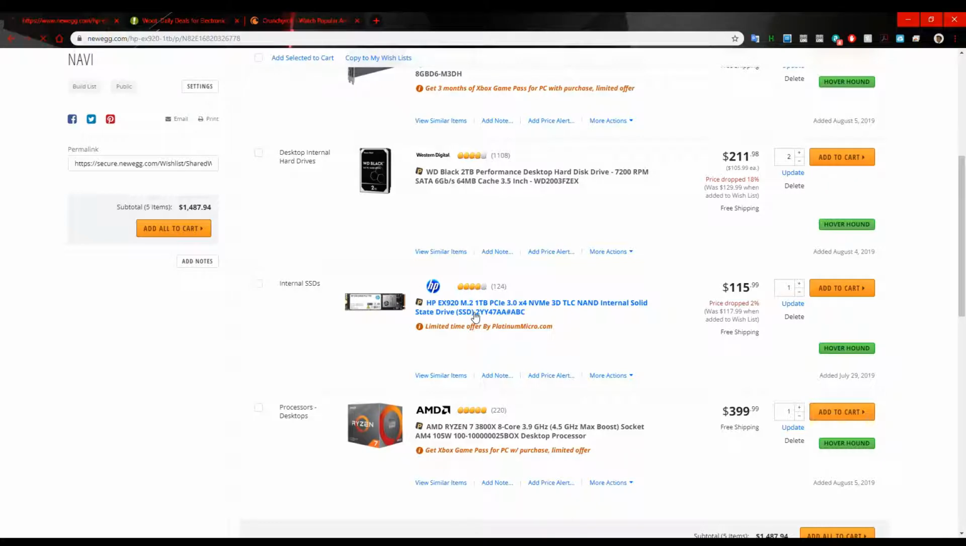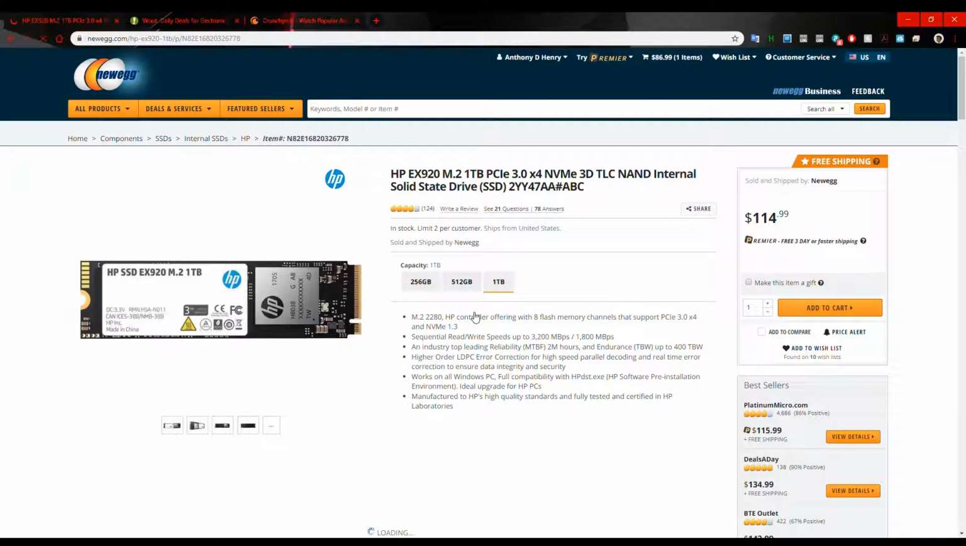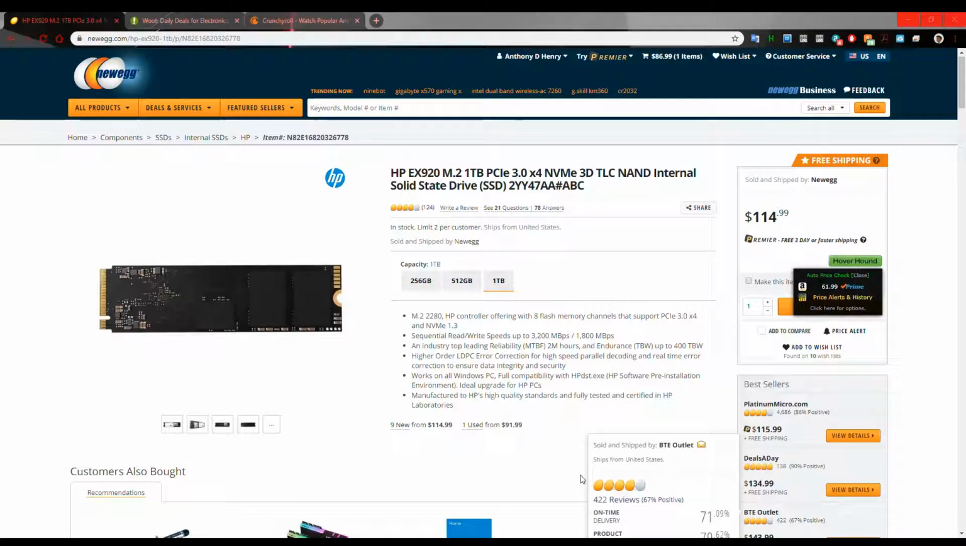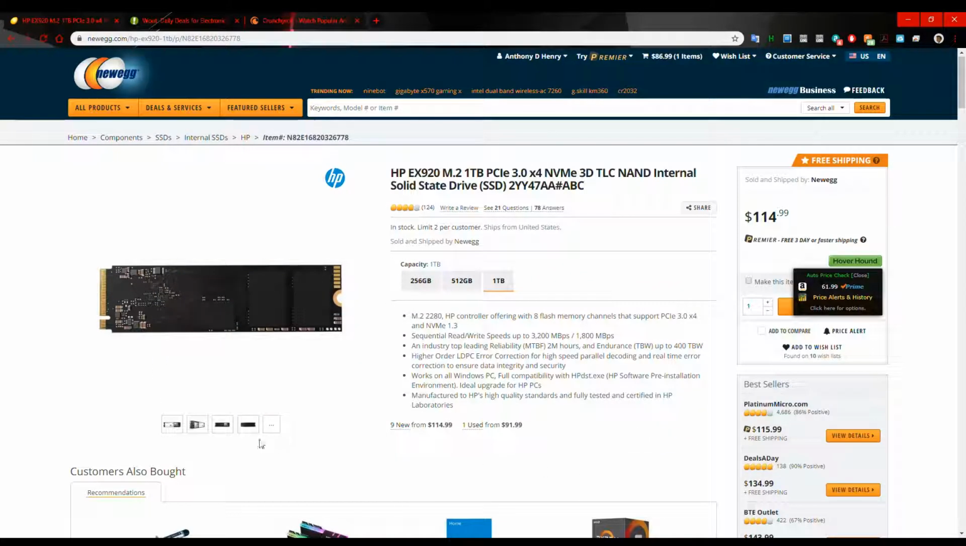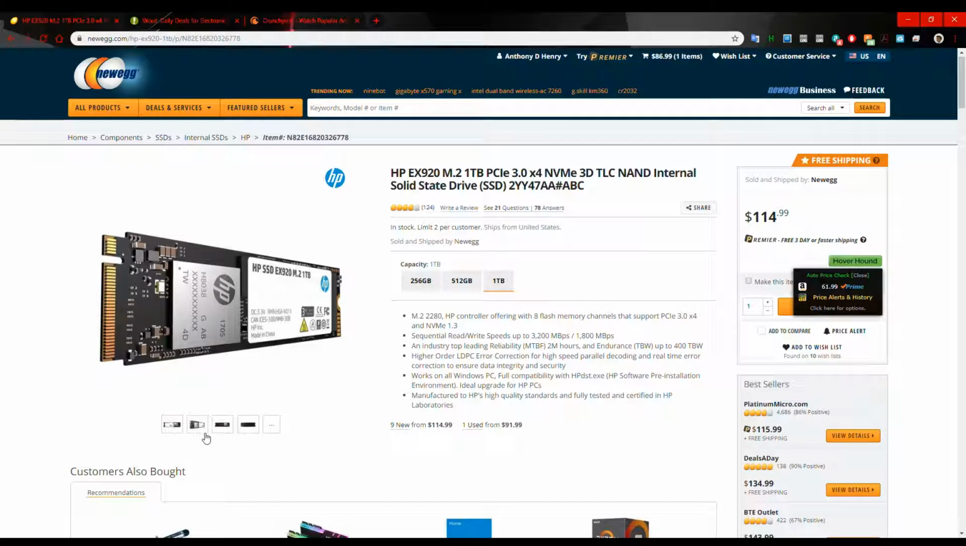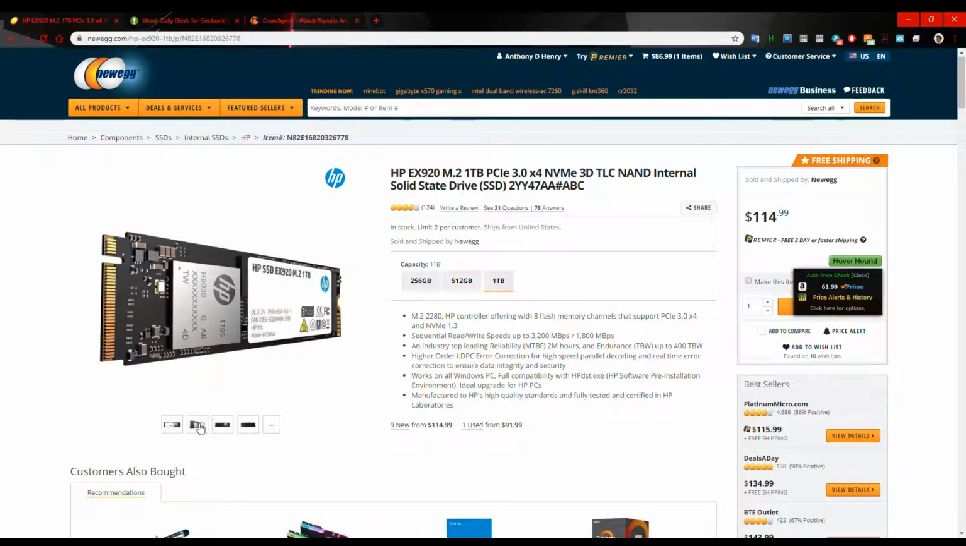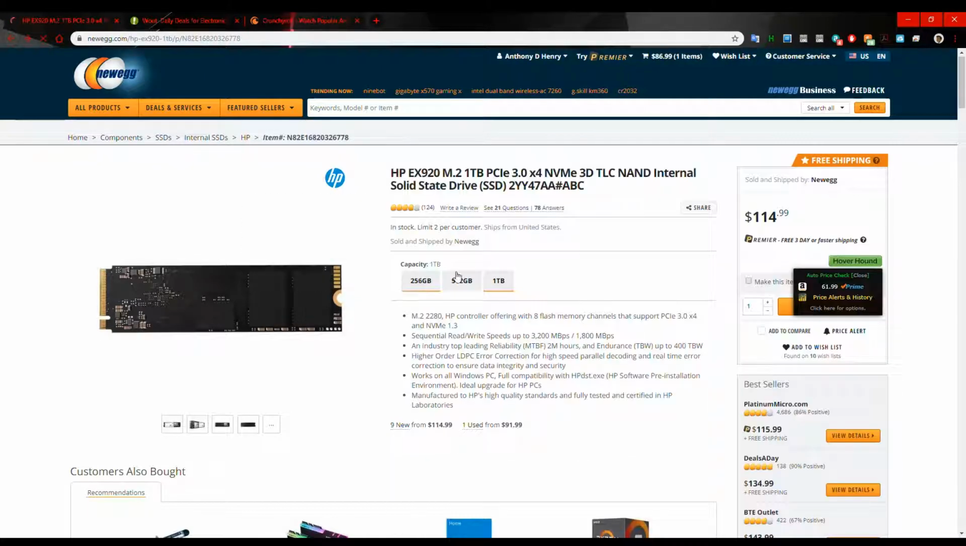Then I saw this HP EX920 1 terabyte PCIe 3.0 NVMe drive. I'm gonna run this as my boot drive, and not just as my boot drive, but if there's one or two games that I wanna put on there, I might just put the one or two games that I will play at that moment. So at least my favorite games I'll put on here, but for the most part, most of my games will go on those 2 terabyte hard drives in RAID. Yep, so that's it for storage.